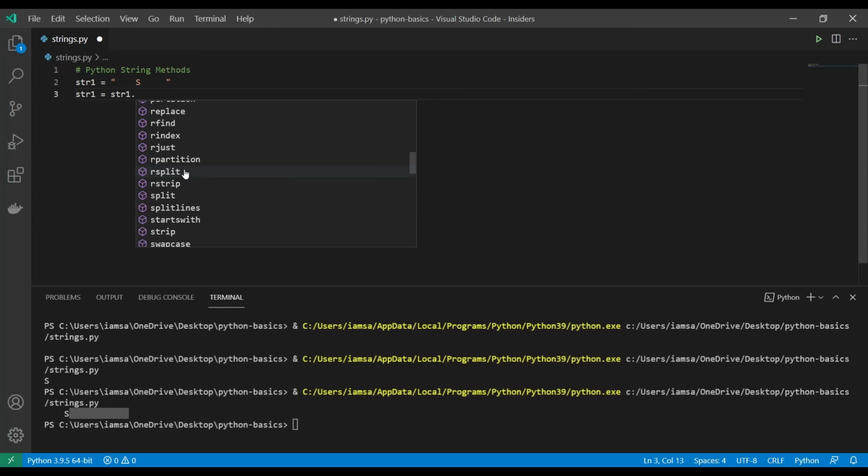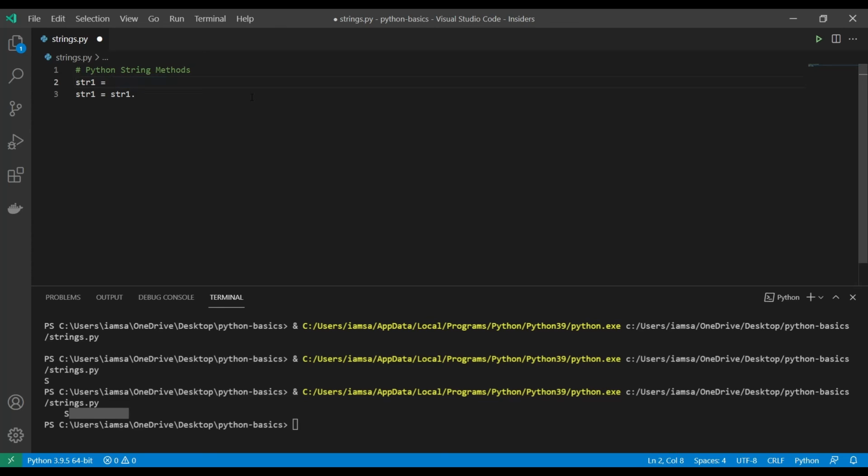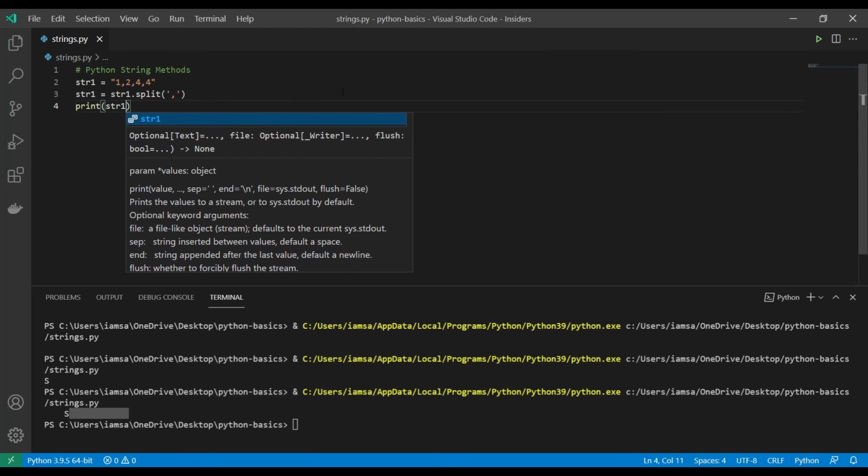Now let's talk about something called split. This is also a very common thing that we'll mostly use. If we have a string which is like this, and you want 1, 2, 4 and 4 to all be in a list, and you want to do something with that, we can do it using split. If I say comma, what it will do is take the comma and split the entire string from it and create a list for you. So now if you print str1, it should be a list.